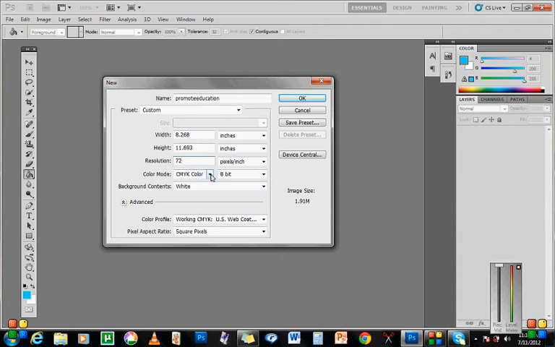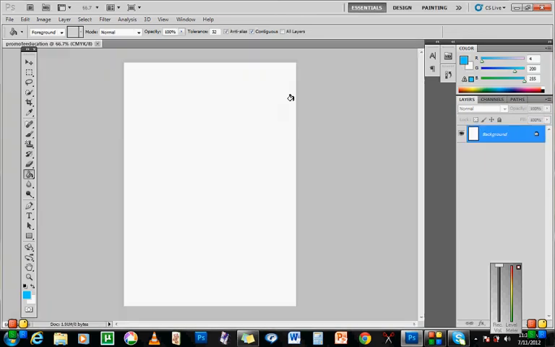Color mode. CMYK. CMYK is basically for printing mode. If the work you are going to do is going to be printed on paper or on a canvas or on a fabric or whatever, then we will use CMYK. But if your work is going to be on air, like on video, on television, then you need to use RGB. Just click OK. So here is your A4 size file.